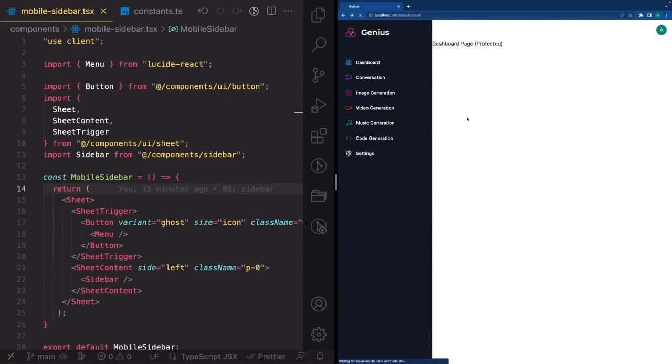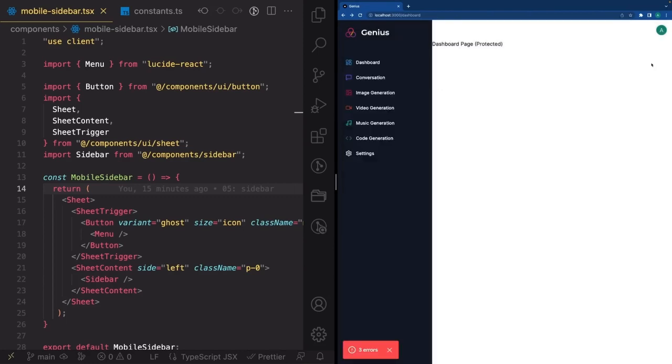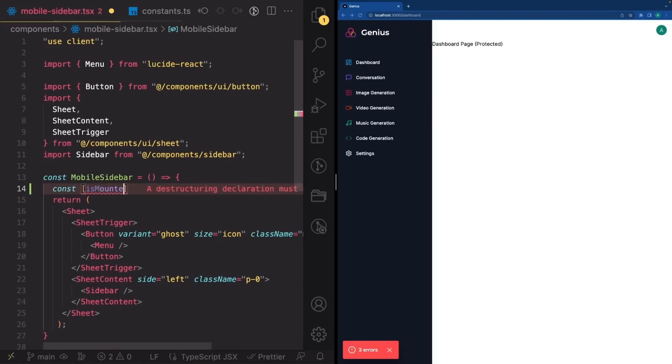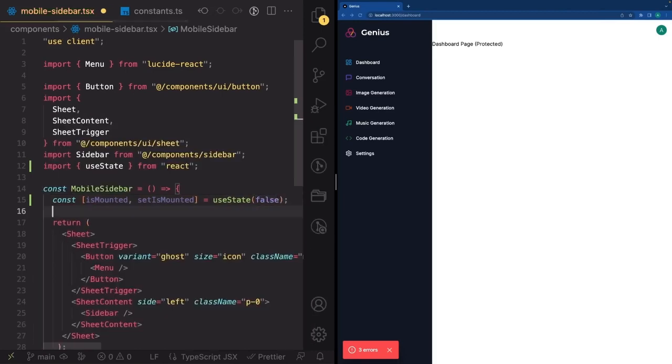But before we do that, I'm going to refresh a couple of times. I want to bring your attention that I'm getting these hydration errors right here. So let's quickly fix that. They're coming from this const mobile sidebar right here. So what I'm going to write is I'm going to write const is mounted, set is mounted right here, use state from React, default value is going to be false.